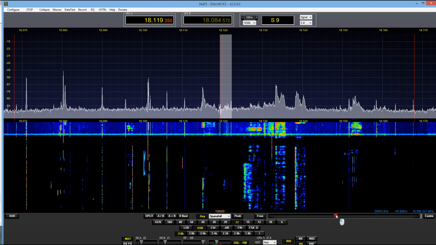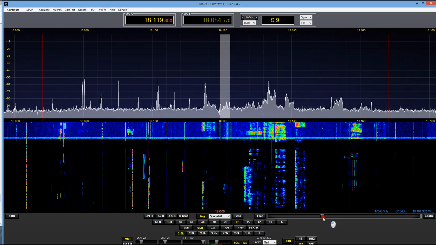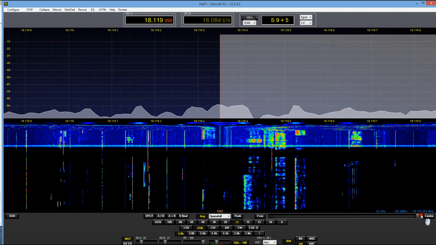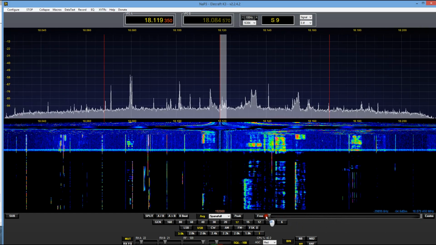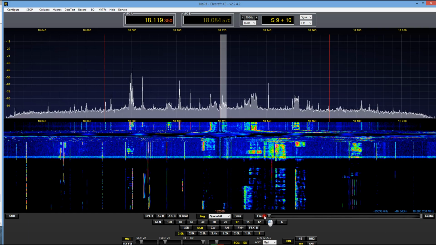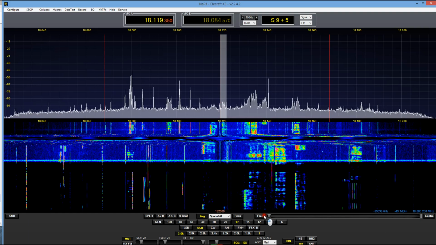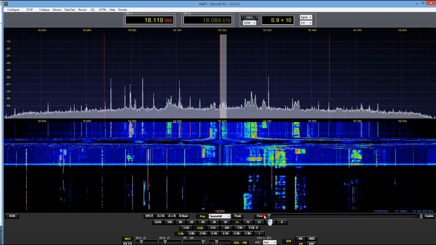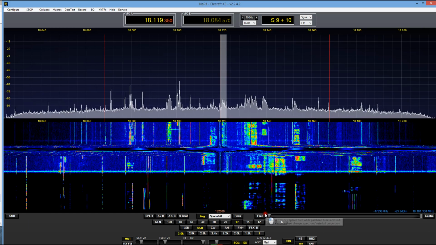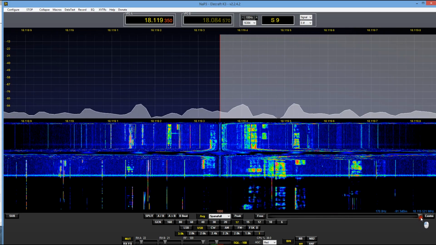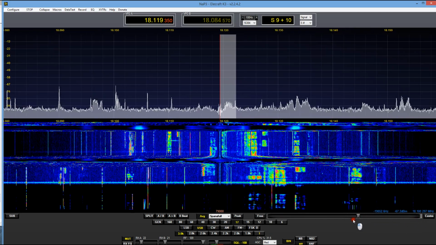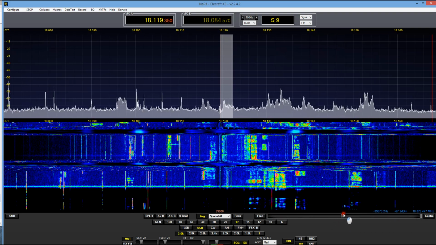There is a width slider, and using the width slider you can look at a small part of the passband or all of the passband, or all of the IF frequency that your sound card will deal with. That's 192 kilohertz, and that's 1 kilohertz. I usually like to leave it somewhere in the middle.